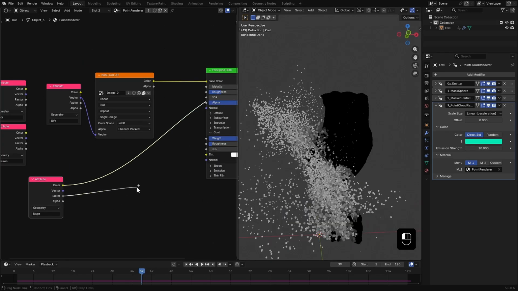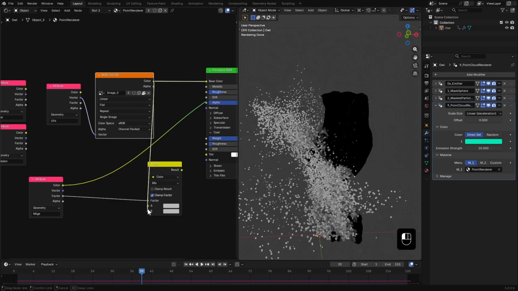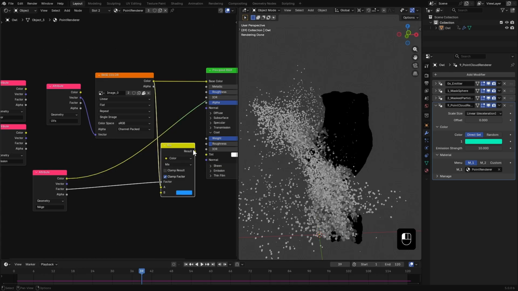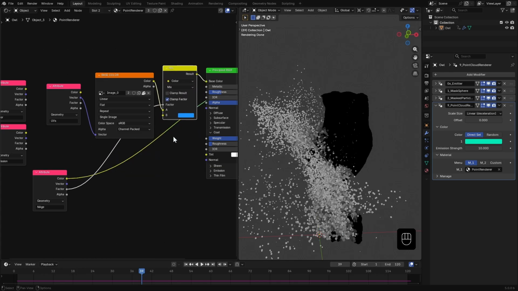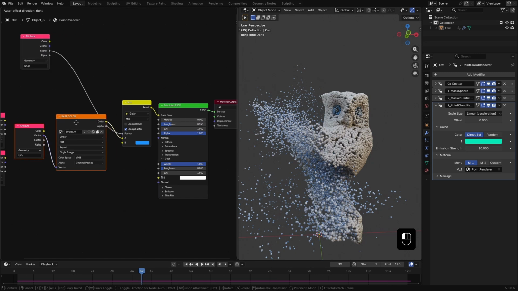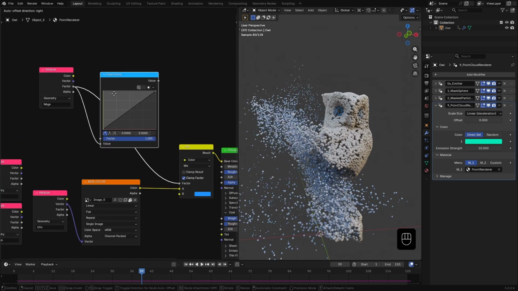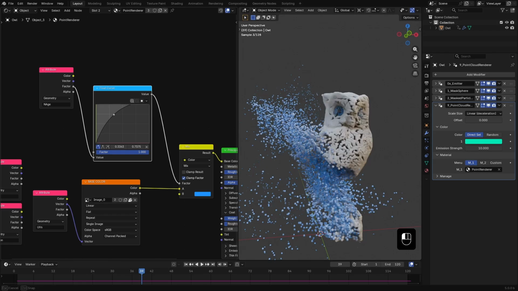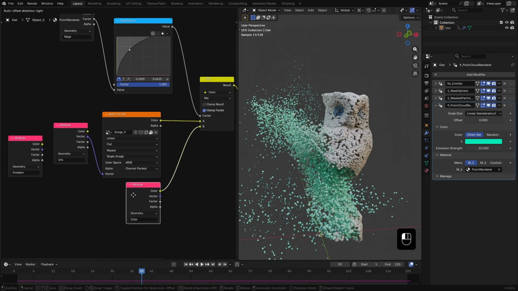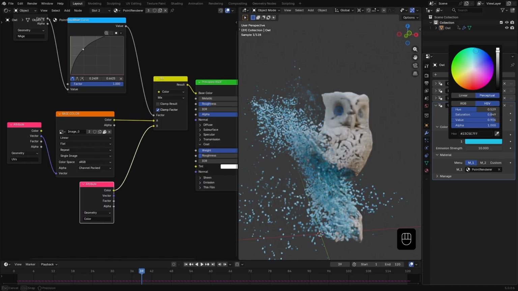So I view the NH, plug it to a mix node factor and change the mix type to color. Connect the texture to color A and set the color B to a light blue. Plug the output to the base color. Now, as the particles disintegrate, they gradually shift to blue. You can plug a float curve node here to control that gradient. Plug the color attribute into the B input to control the tint using the modifier's color settings.